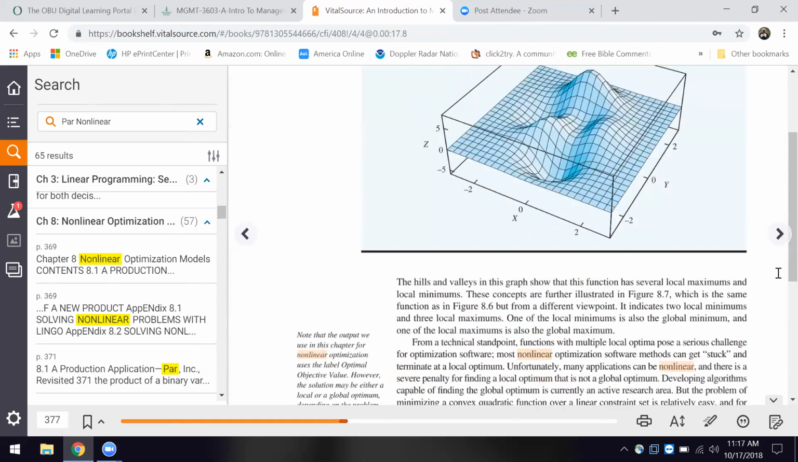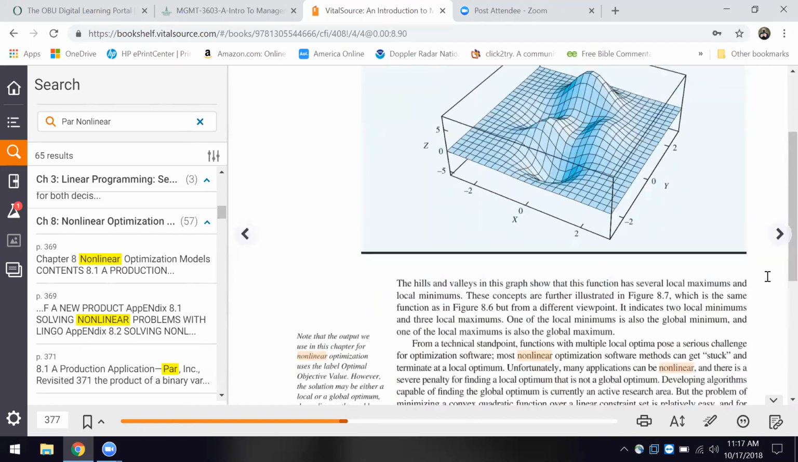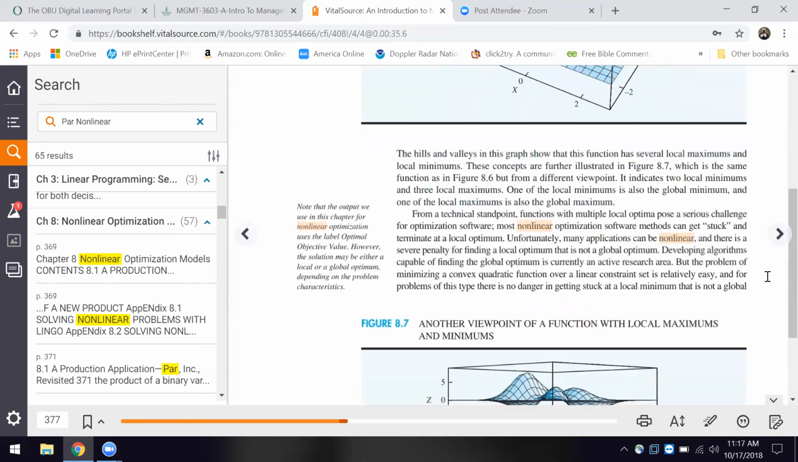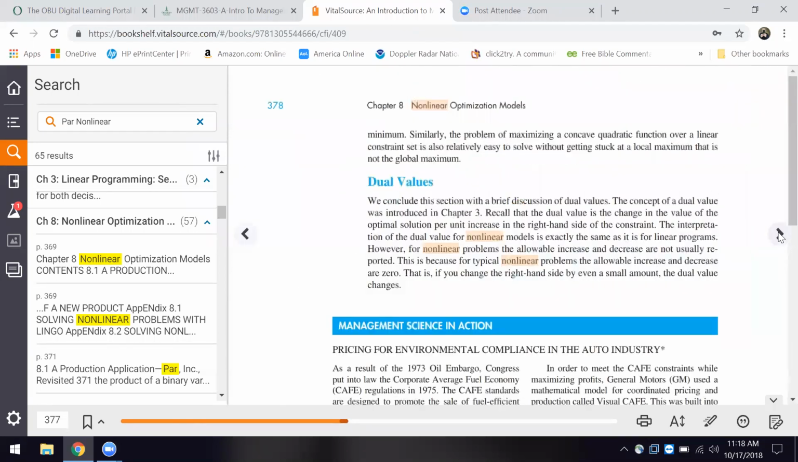Now, this is a nice little illustration of the kinds of hills and valleys you run into simply because of the questions of resources and constraints. Okay. And the authors are trying to beat it to death, and so am I, so that you understand that you've got local minimums and maximums, global minimums and maximums. And that's really all that's going on.